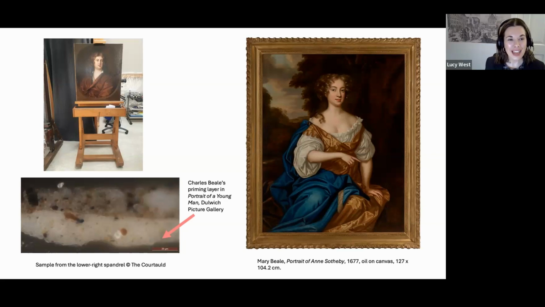One of the really interesting things that we managed to find was, we were very interested in the fact that Charles Beale would, for example, prime and stretch Mary's canvases in preparation for her to work on them. Yet another example of this very efficient studio practice. Everything was ready and waiting for Mary Beale to work on.